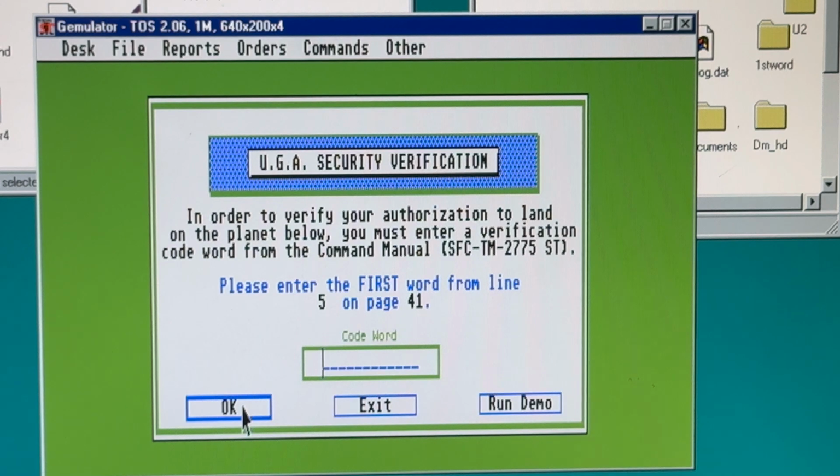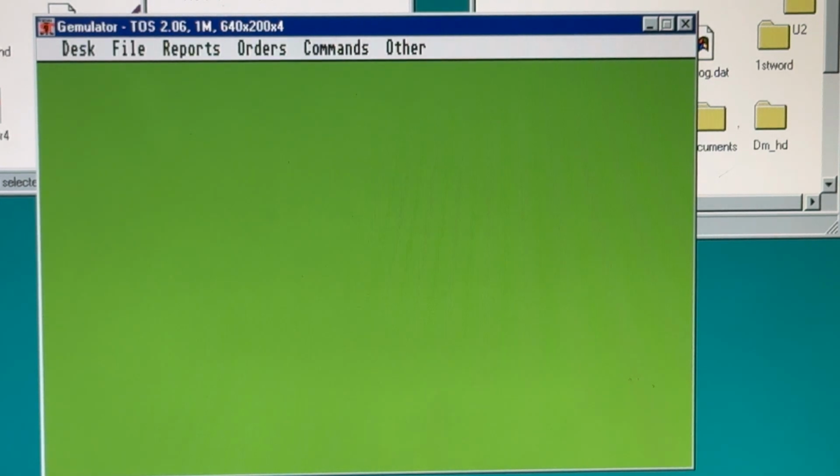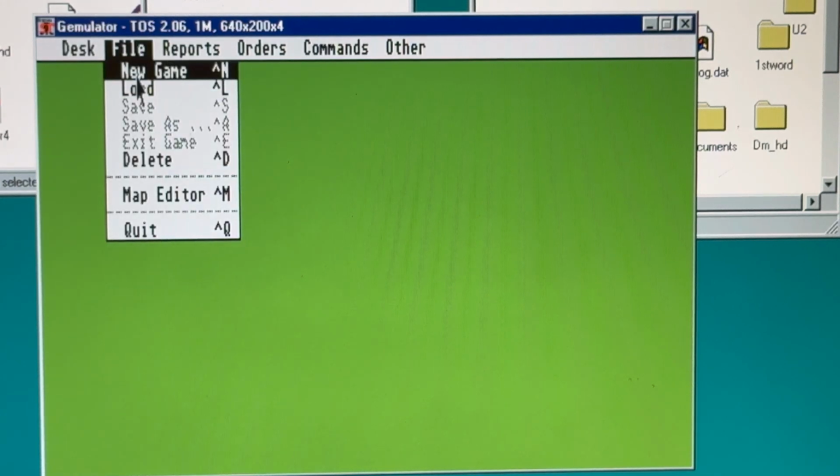Page 41. Line 5. 1, 2, 3, 4, 5. All right, city. Come on. Perfect. New game.